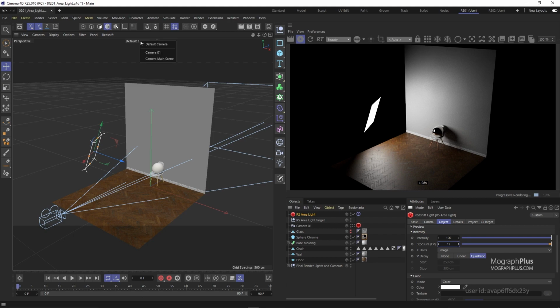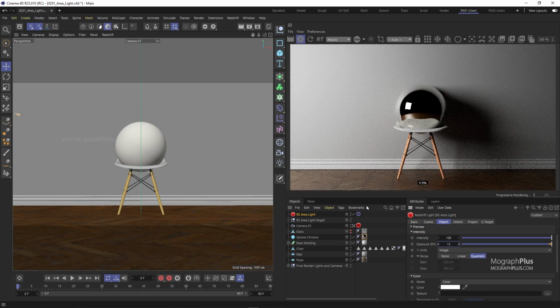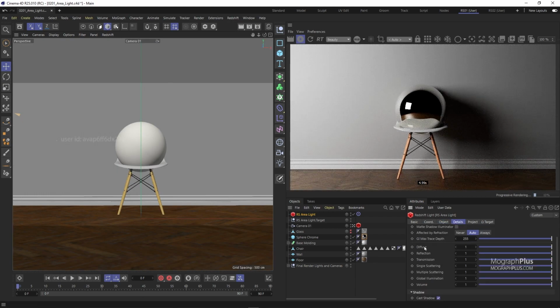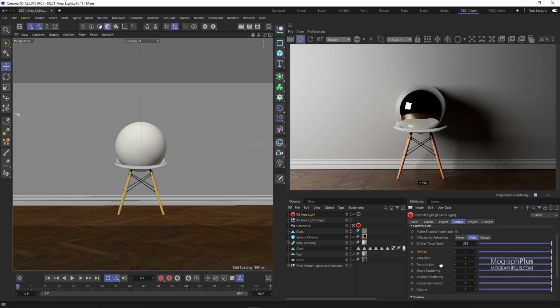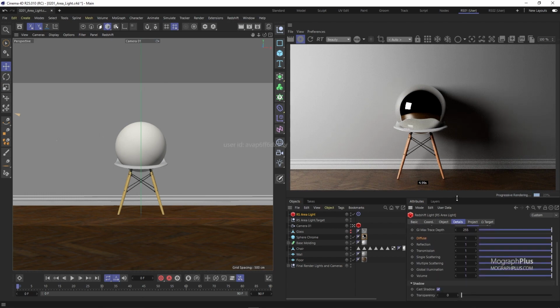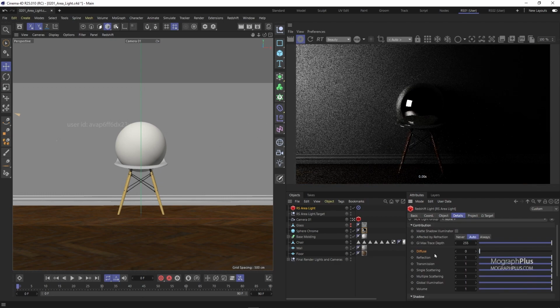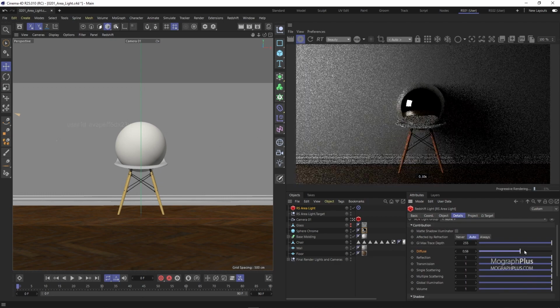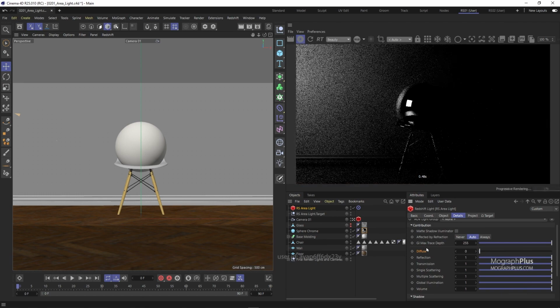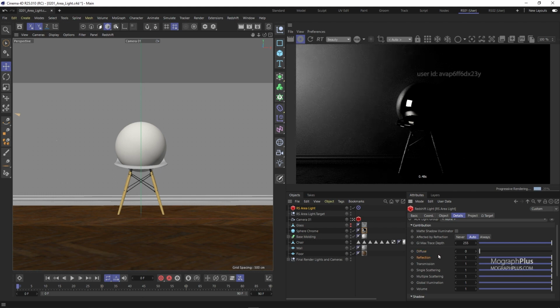Let's take a look at the details tab and first come down to this contribution section. Diffuse contribution controls how much this light affects the diffuse portion of our shaders. If I zero it out, you can see the light is no longer affecting the diffuse portion of our shaders, but you can see it is still affecting the reflection of our shaders and is visible in the reflections.